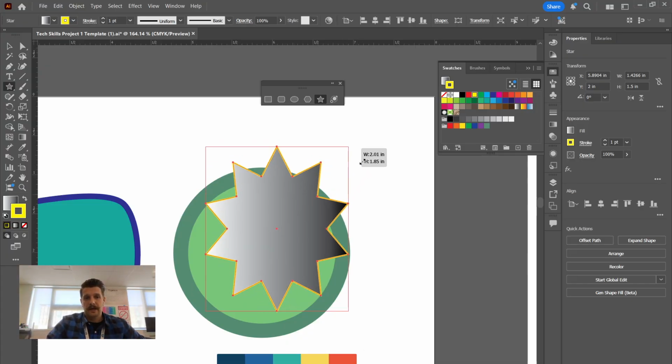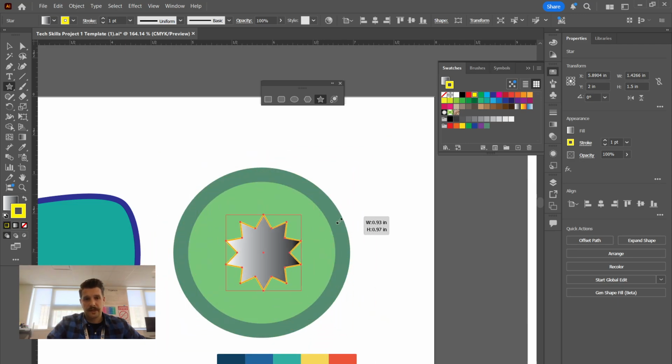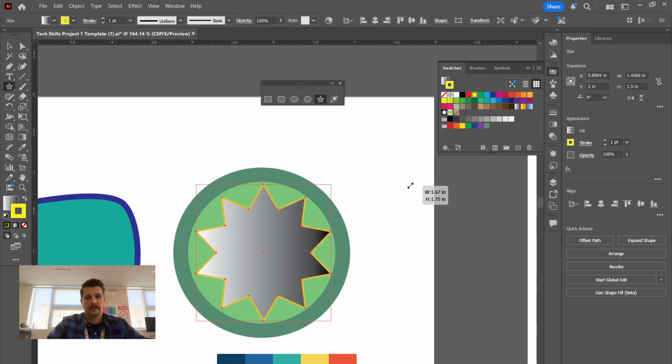I could grab the edge and hold Shift and Alt, and that allows me to change the size from the center point too if I want to fit this in perfectly, but it needs to fit inside the star like so.